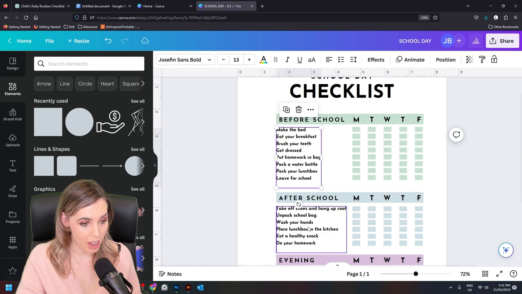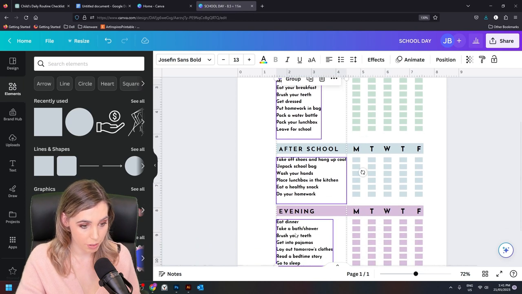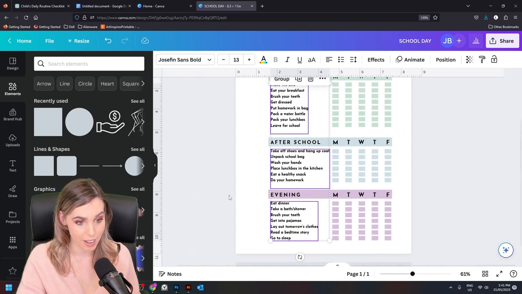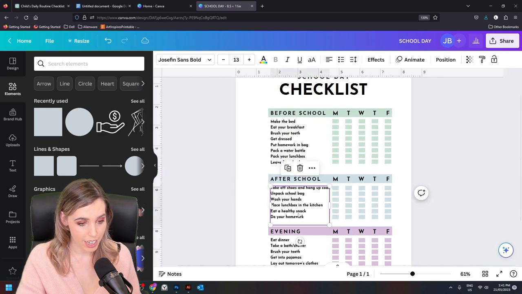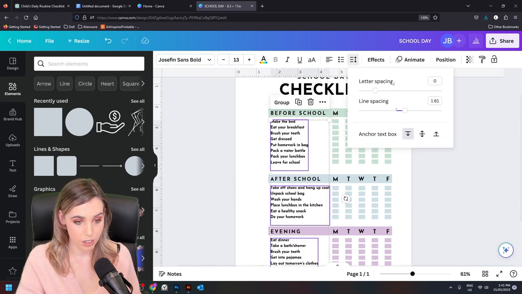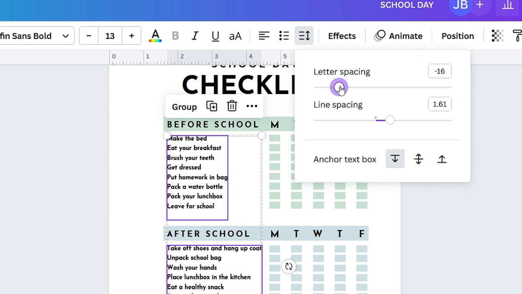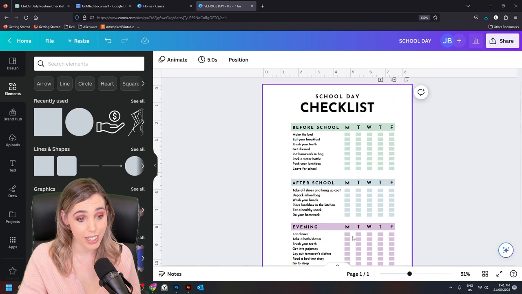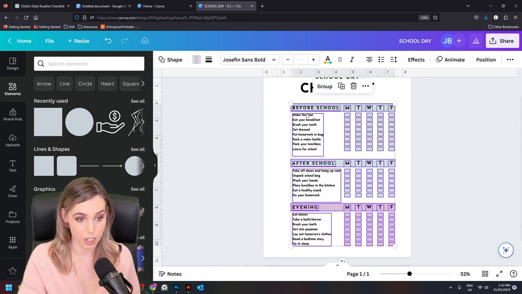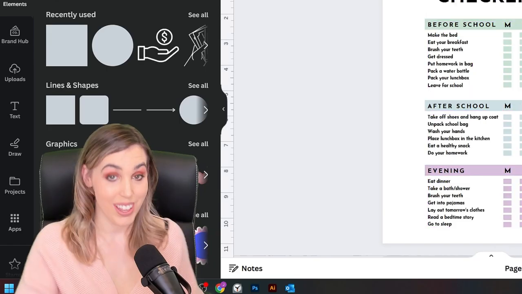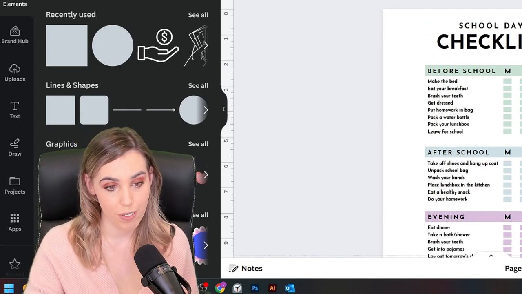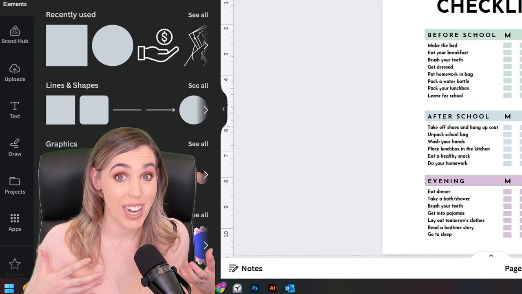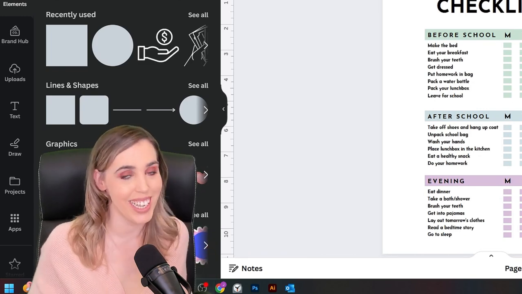Okay, lovely. Now I'm just going to move these over a little bit so the text actually lines up with the text in the header. Lovely. I'm just going to adjust the letter spacing a touch. Okay, that's looking really, really good. I'm really happy with how it's coming along. So the next part for me, now that we've fleshed out exactly what's going in terms of content, is to add some graphics and make it really fun because it is for kids.